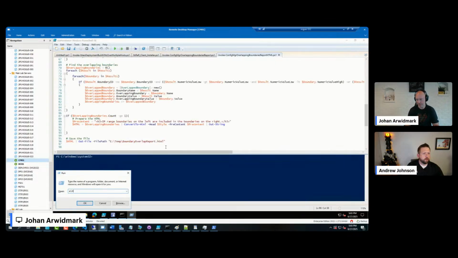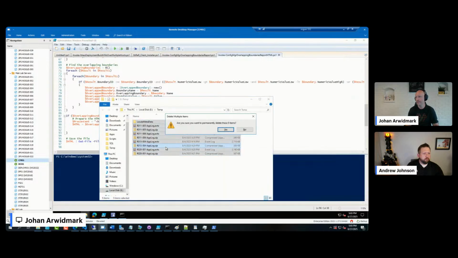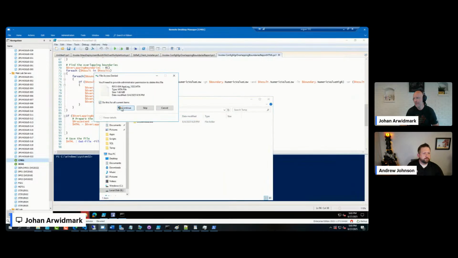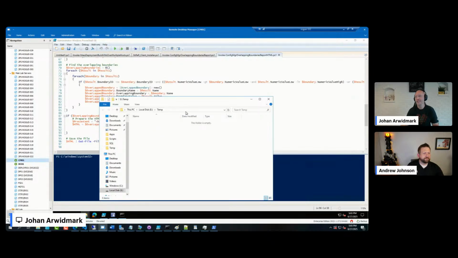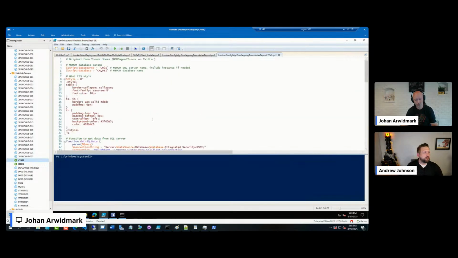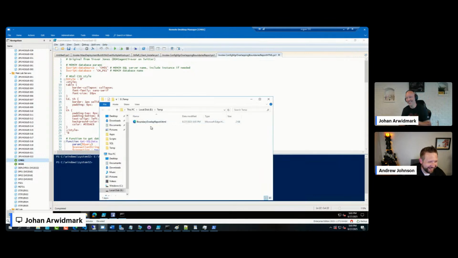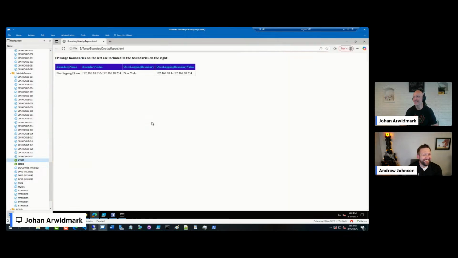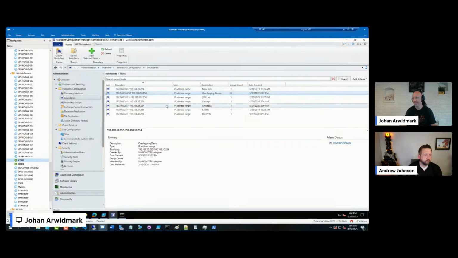So let's see what I have in my temp folder. Nothing, apparently. It's gone now, was event logs. But if I run this report... Just a small sidebar, I appreciate that you use your temp folder as a temp folder. All right, let's see. Yeah, so this one tells me that I have my overlapping boundary here, named overlapping demo. Because this is an overlapping boundary. It conflicts with the other ones in the same.